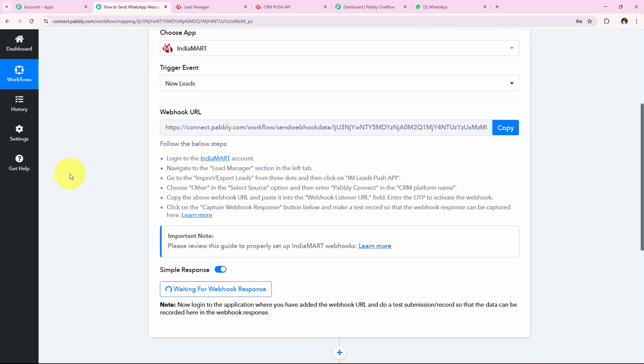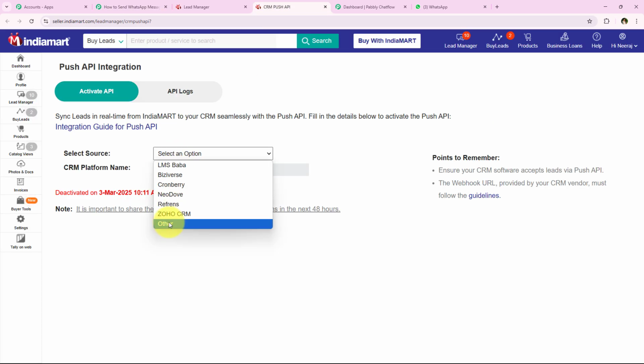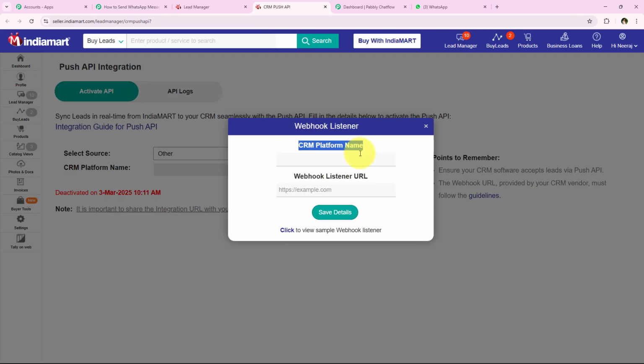As you can see in the help text, it has clearly mentioned to choose other in the select source option and then enter Pabbly Connect in the CRM platform name. Alright, so we're going to follow the same. I'm just going to select the source as other right over here. And now for the CRM platform name, I'm just going to keep it as Pabbly Connect.